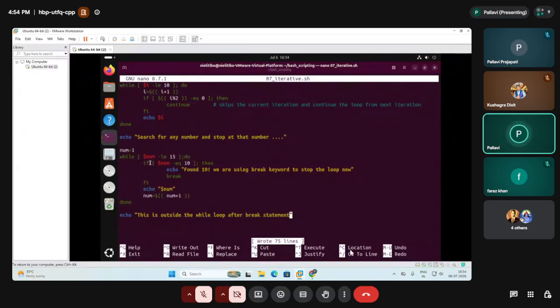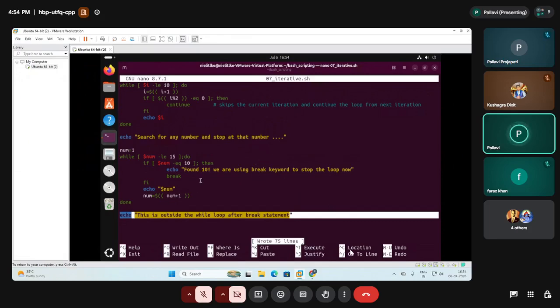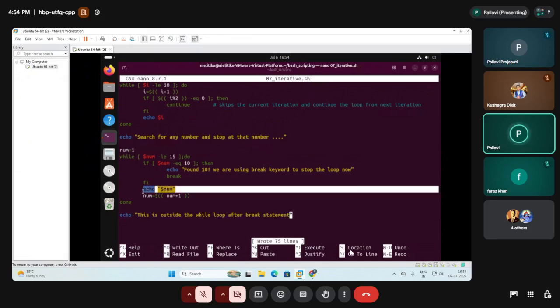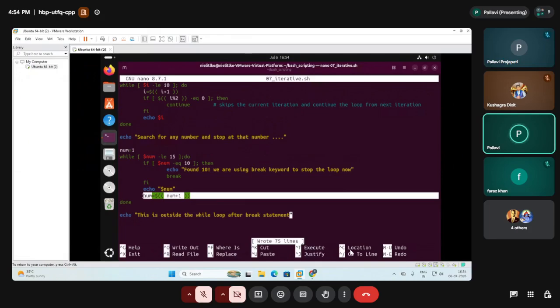We'll again check if the number is equal to 10 or not. If the value present inside the num variable is 10, we will simply print this statement and we will break the loop, come out of this loop and print this. If this is not 10, then simply print that number and increase the value by 1. Okay, let's see.